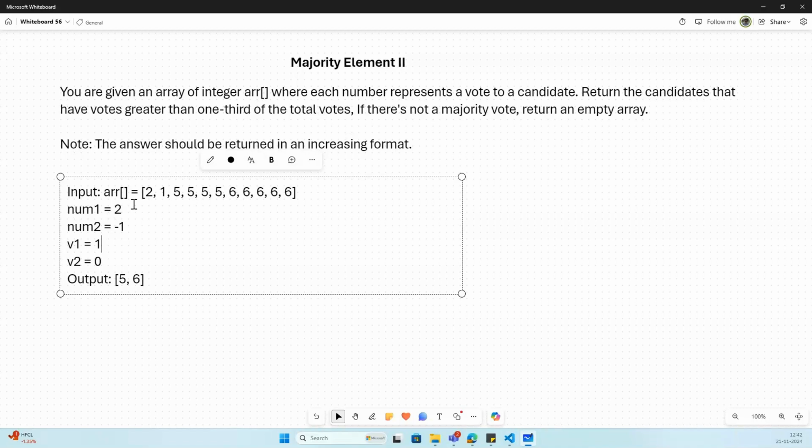I will check if my current element is equal to num1. It is not. Then I will check if my current element is equal to num2. Again, it is not, right? Now I will check if my v1 is equal to 0. It is not. Then I will check if my v2 is equal to 0. Yes, and indeed it is equal to 0. So now I will reinitialize my num2 to 1, right? And also increment my vote count by 1 so that it becomes 1 now, right? And now I will move to the next element, right?